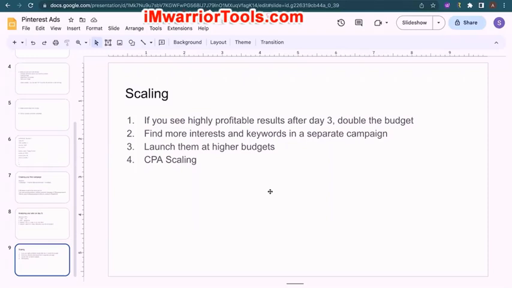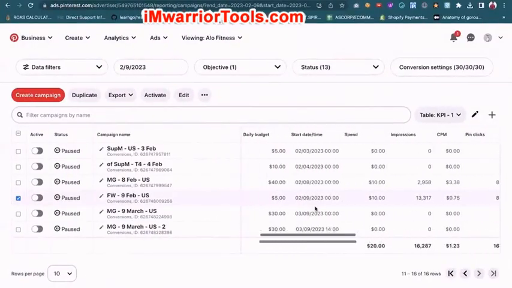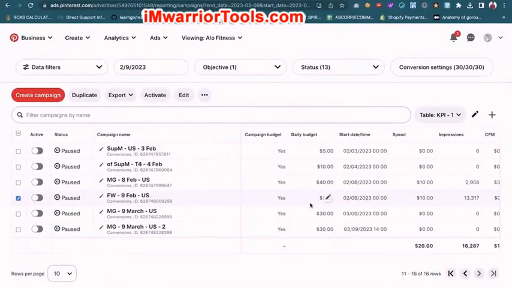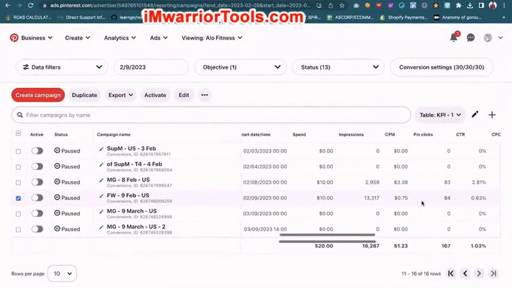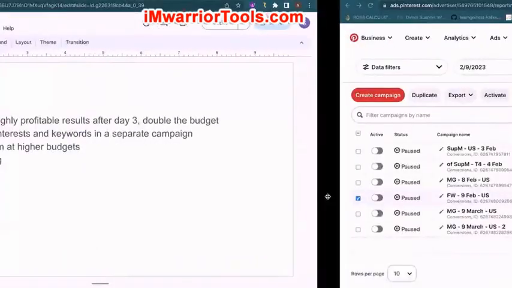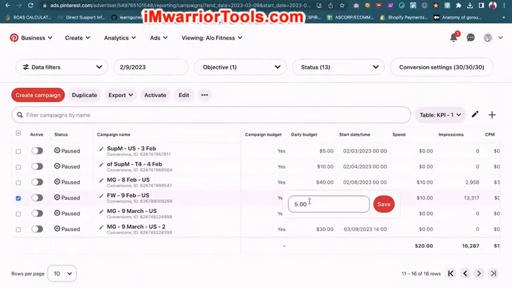So if your campaign is at $5, you just launch it at $10. Just increase the budget to, let's say, right now if you see, they are at $10. So the daily budget was 5, they have spent $10. So yeah, you can basically increase the daily budget by clicking on this.